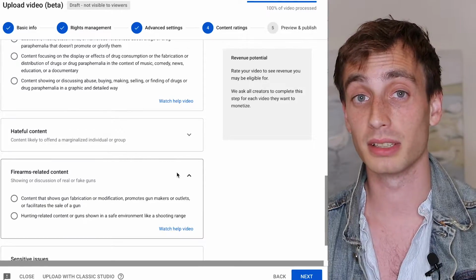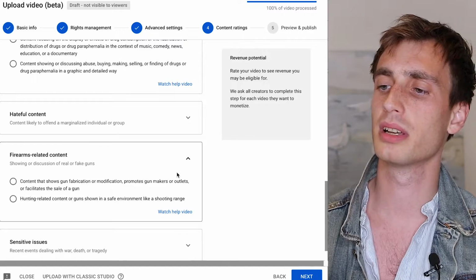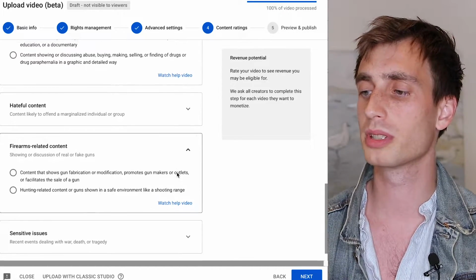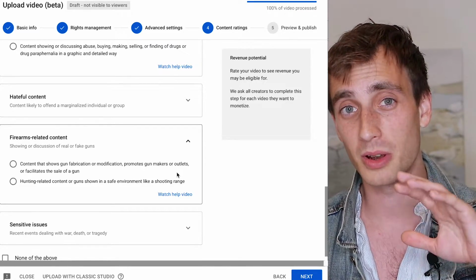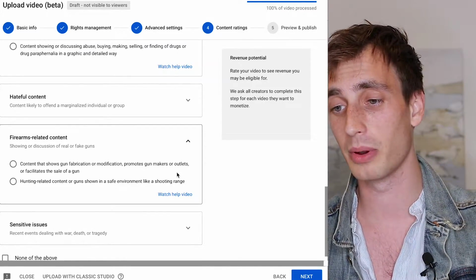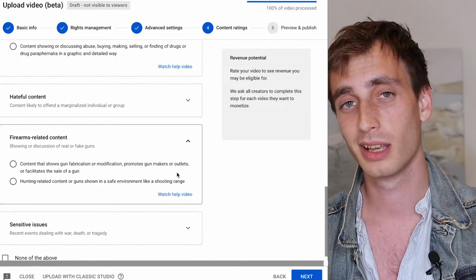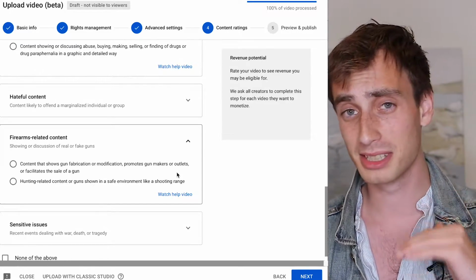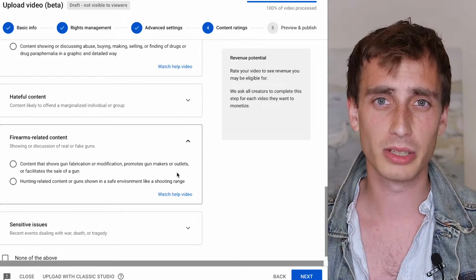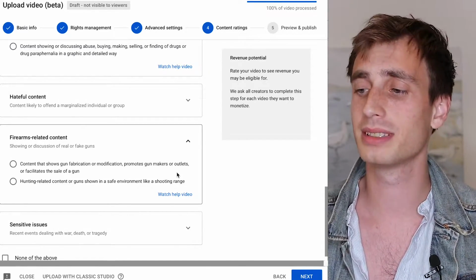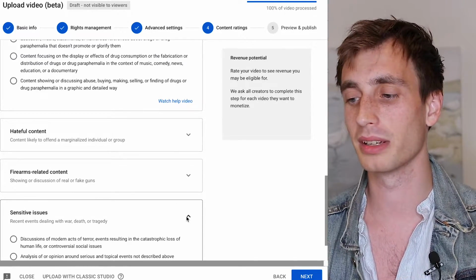So firearm-related content. They have an entire category about firearms, and they only have two options here. Content that shows gun fabrication or modification, promotes gun makers or outlets, or facilitates the sale of guns. They've reversed it here. I think this top one means you're automatically going to get flagged and demonetized if you click that one. The second one, hunting-related content or guns shown in a safe environment like a shooting range, that one you're probably safe. I think, just intuitively, they're going to allow that as family-friendly, or at least allow ads to run on it. It's the first one that shows any sort of fabrication or modification of guns that's going to get it flagged and demonetized.